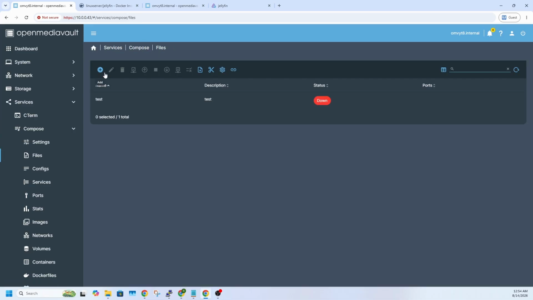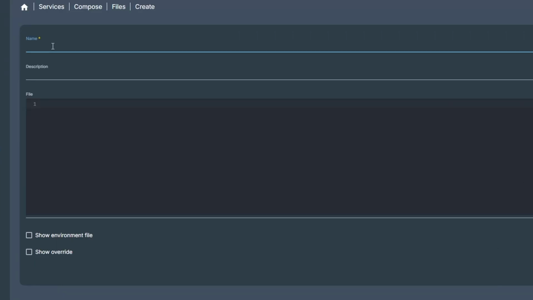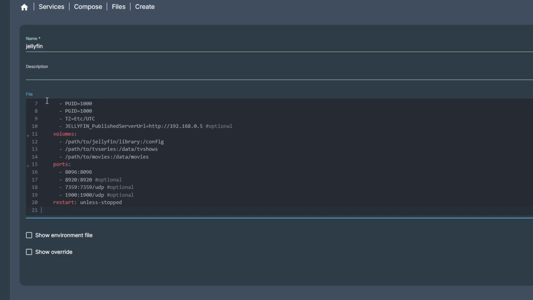So I'm going to go to Files. I'm going to create one called Jellyfin. I keep spelling it wrong, Jellyfin. And then I'm just going to Control V to paste it, or right click paste. We don't really need these ones, so I'm just going to comment them out so they're not used.